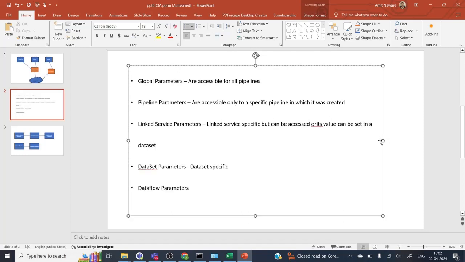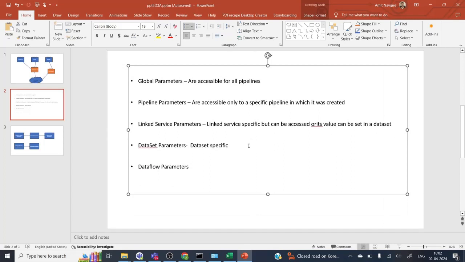Don't worry, we're going to see how you do that. Dataset parameters are dataset specific, but their value can be set or passed in a pipeline. Data flow parameters are also data flow specific, and their value can be set in a pipeline. All right, so these are the different types of parameters that you can create, so let's deep dive and start creating these parameters.